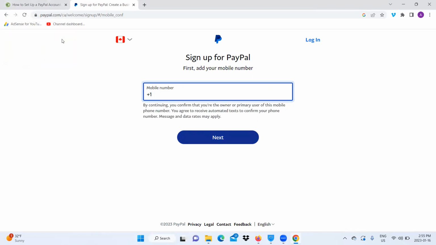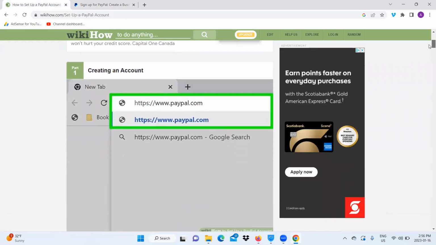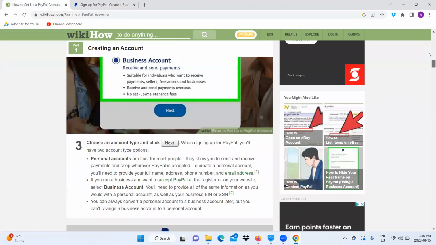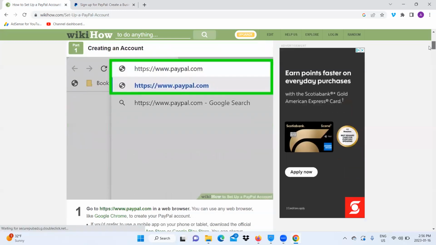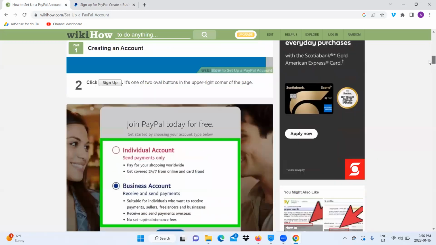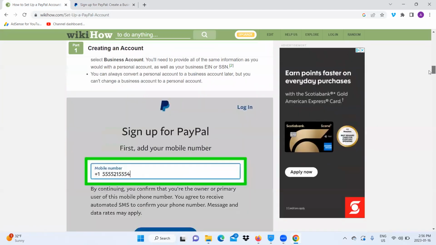So also there's this page, it's called Wiki Help, and it teaches you how to do anything. Over here, they teach you also how to create a PayPal account. So I'll just use this as your guide and kind of explain, but I can also put this in the link down below so it could help you guys out.